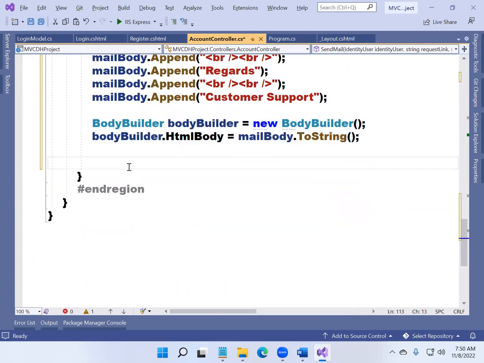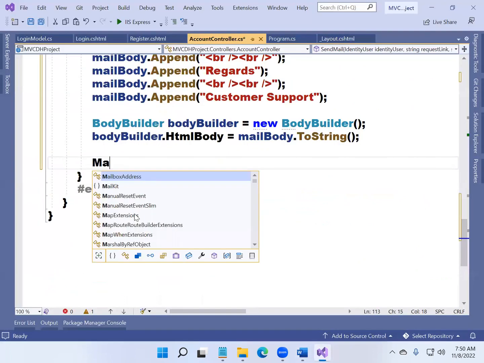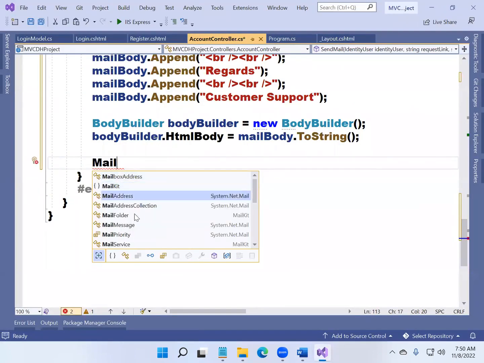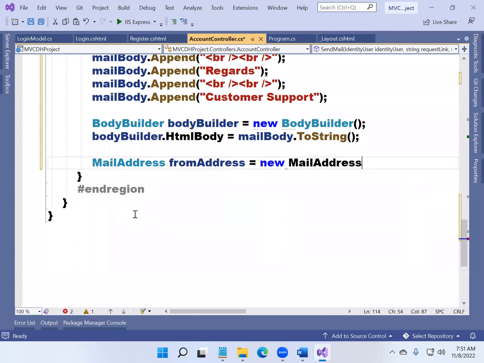What next? The next thing is the mail address. BodyBuilder is done. There is a class called MailboxAddress. The address class represents an address, either a from address or a to address. First let us represent the from address. From address is equal to new MailboxAddress. Sorry guys, it's MailboxAddress.